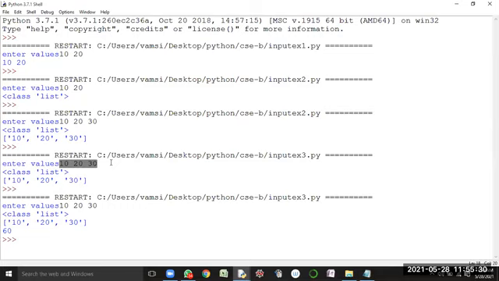Is the point clear, guys? Are you understanding? So with the help of the list, I'm reading individual values separated based upon space. Is the point clear, guys?